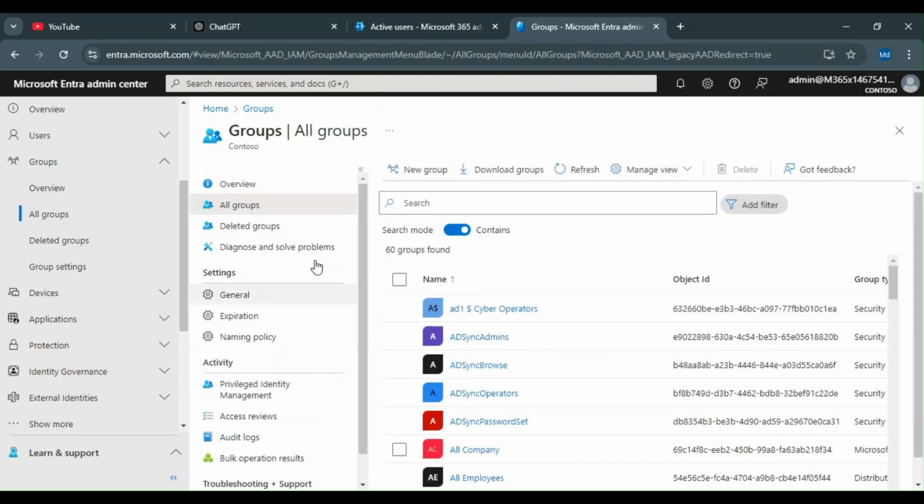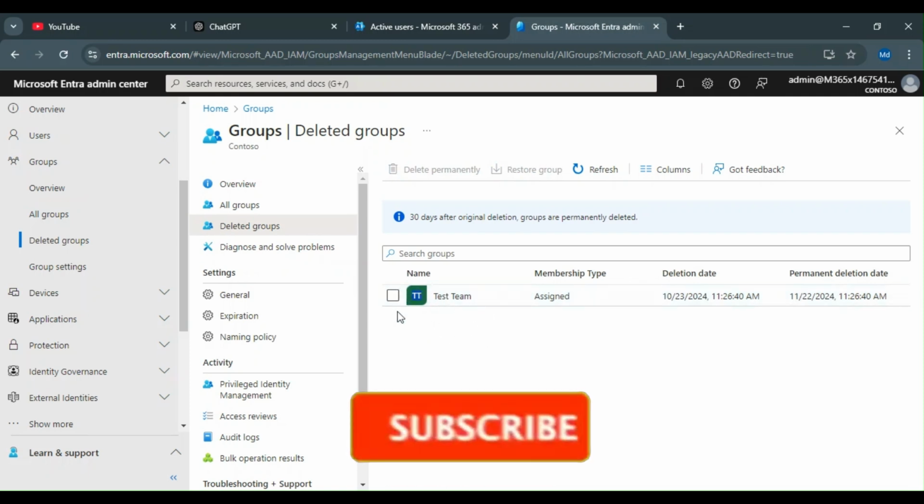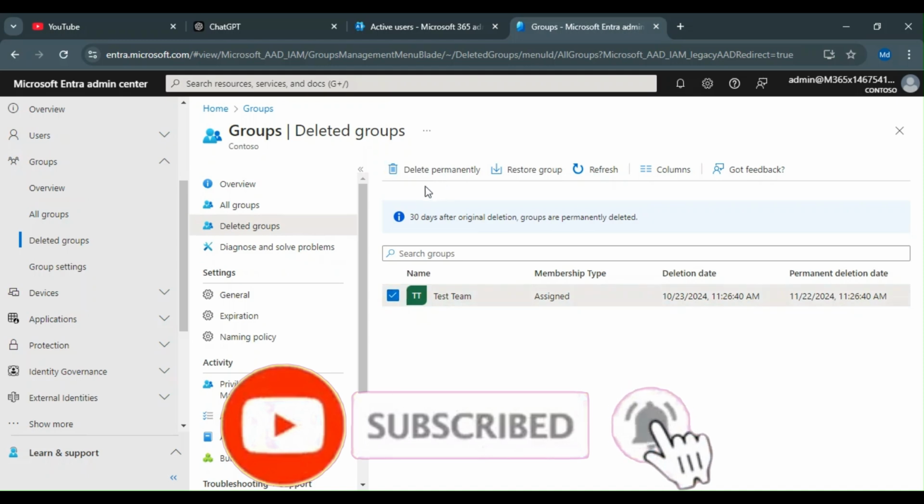Once you create it, you will automatically get the details in the list of the group sections. And if you accidentally delete any group, you will be redirected to the deleted groups. Once you find it and want to restore it, you just click on it and restore the group. It will keep your data and everything for up to 30 days. After 30 days it is permanently removed from the directory. But if you want instant deletion, you just click on it and click delete permanently.